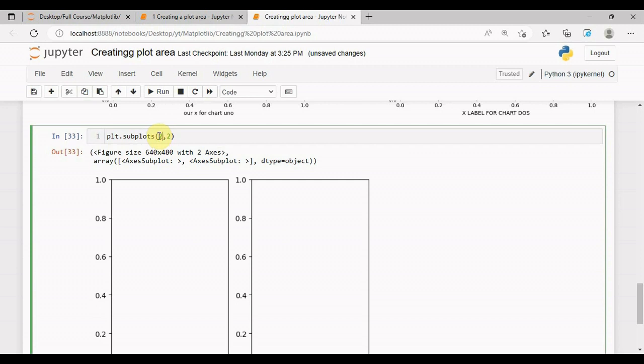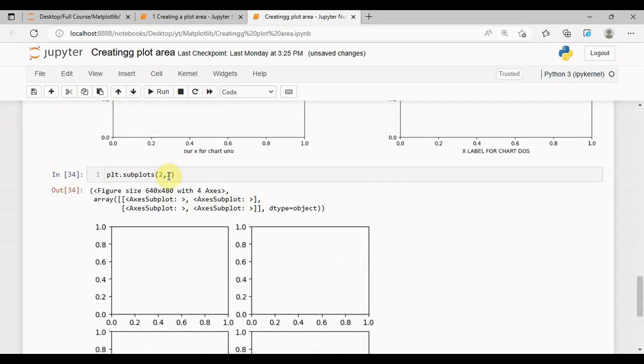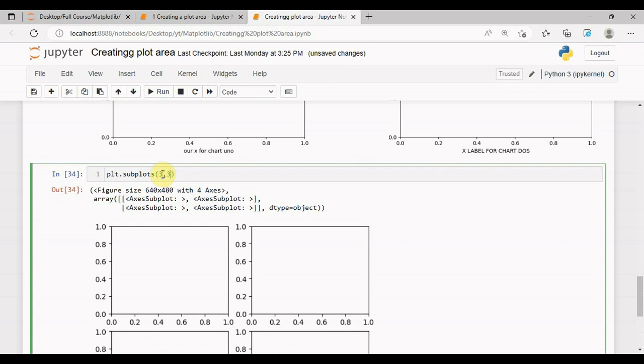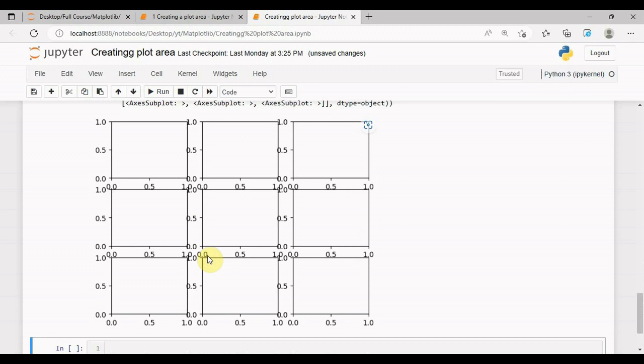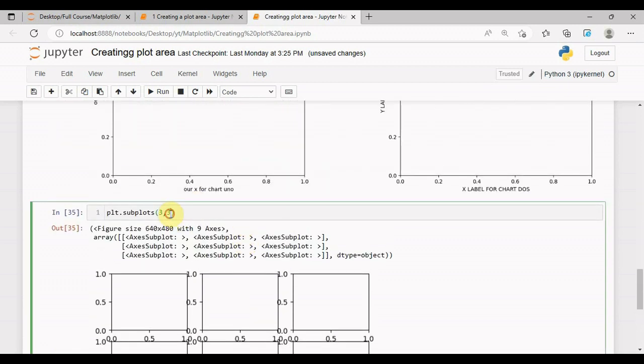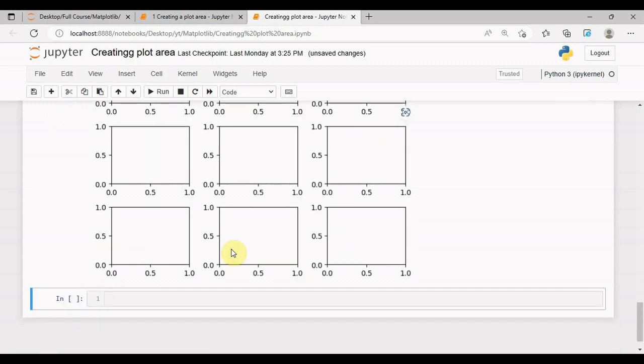We can do 2 by 2. We can also do 3 by 3 if we want, and so on. But you see it's all jumbled up too close to each other. So we can fix this with the tight layout argument. Tight layout, and we set that equal to true. And let's run that. And you see we got some space.